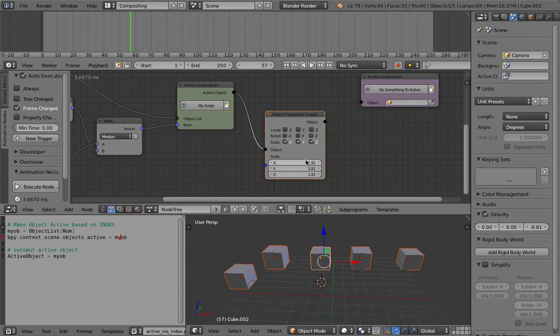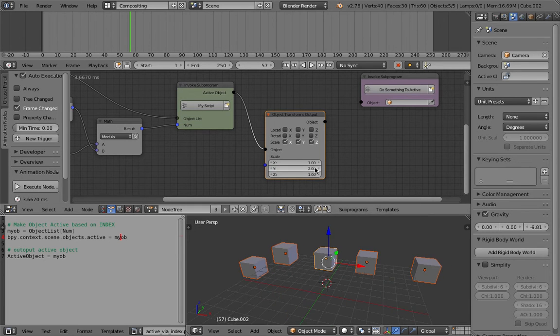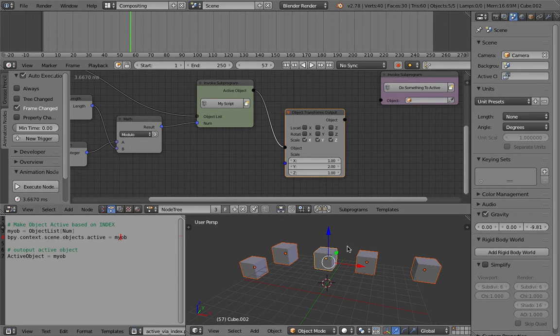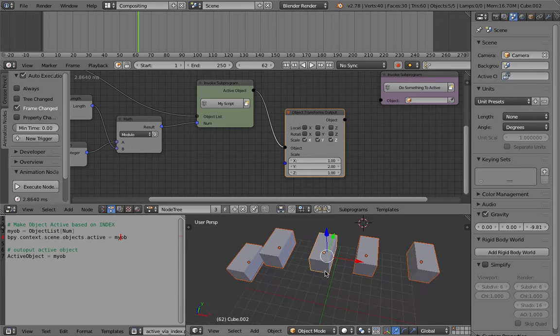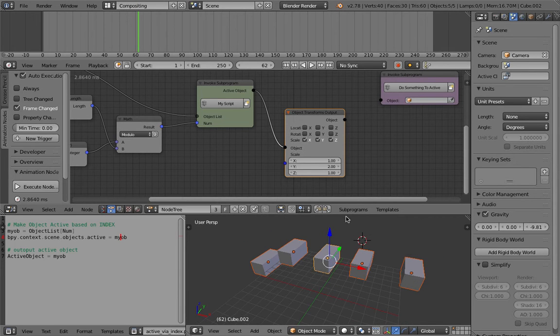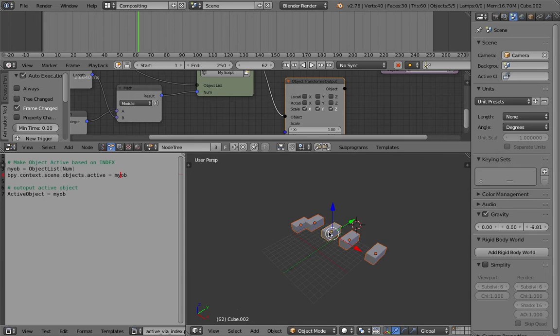By using something like that, I plug in this active object, and then let's say I want to scale the objects. So I set it up in Animation Nodes like that. Now if I drag this one by one, you see how these five objects get scaled.